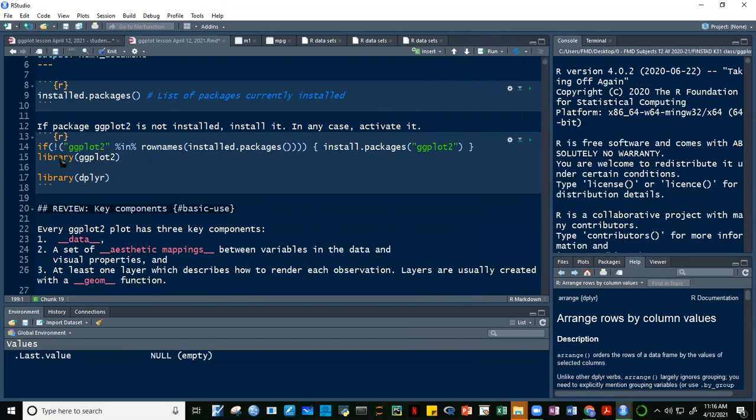Okay. Now, I'd also like to share with you a code where you can write together the loading of the package and the installing of the package if it's not yet installed. If you take a look at this code, you remember this exclamation point. What's this for, guys? In the code, what's the exclamation point for? What does it mean?